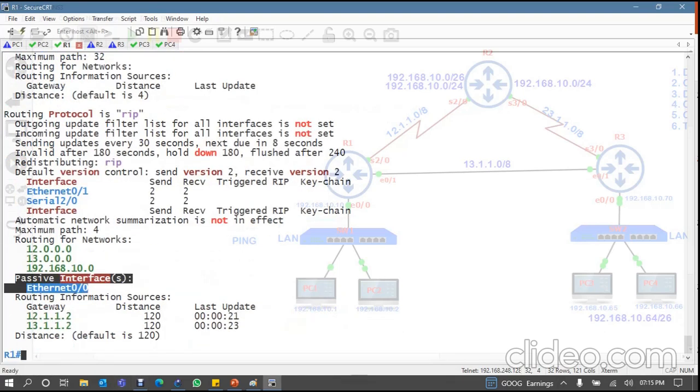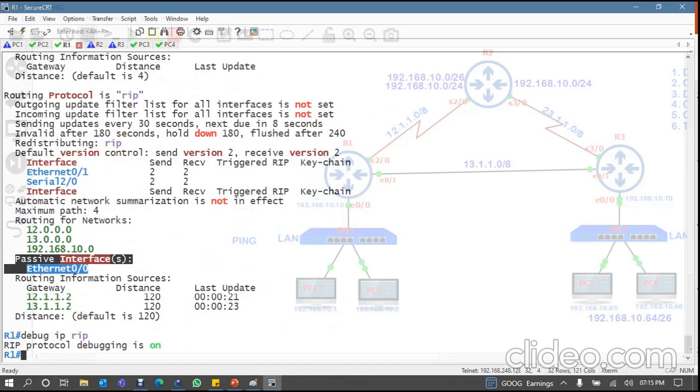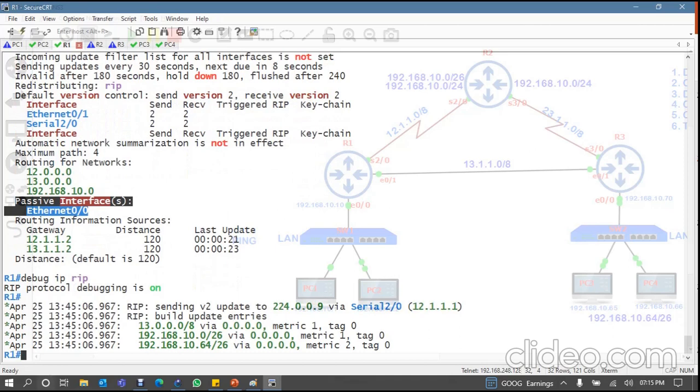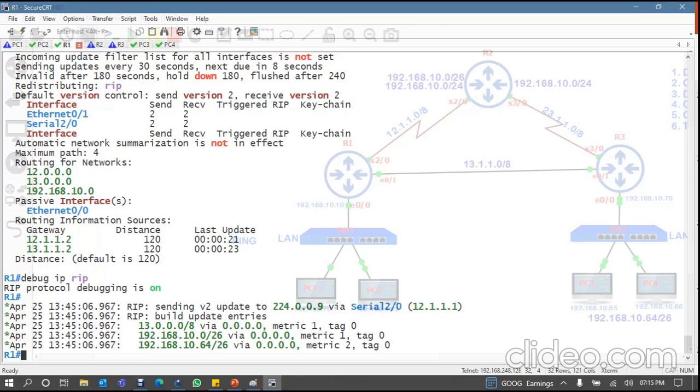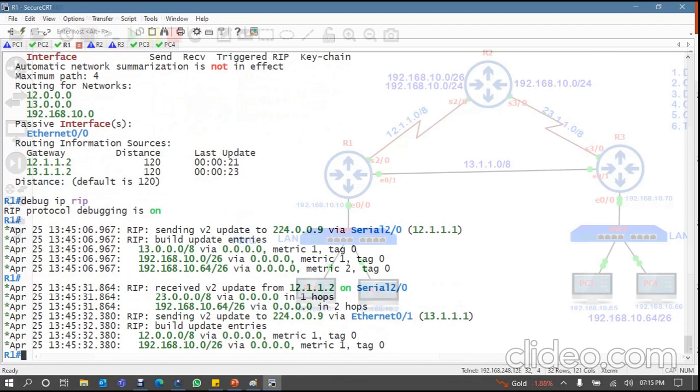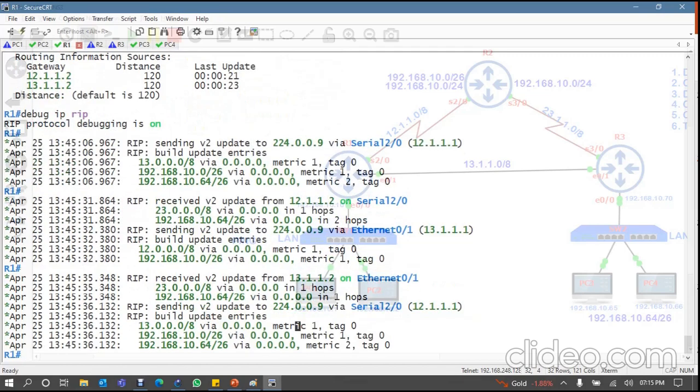Now you can see here, and now you are running debug ip rip. You see, it will be sending update messages via only serial 2/0 and Ethernet 0/1, not via Ethernet 0/0. So what you have understood here is that a passive interface is an interface where the RIP router does not send any RIP update information. See, sending via E0/1 but not sending via E0/0.